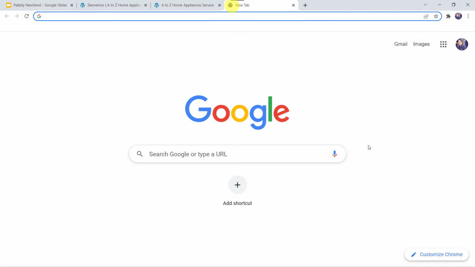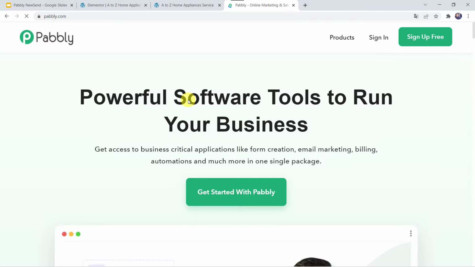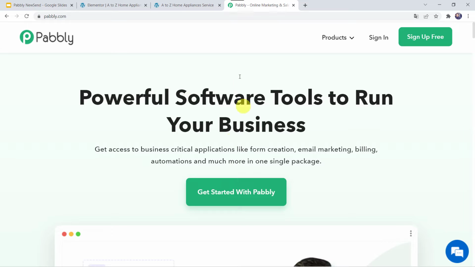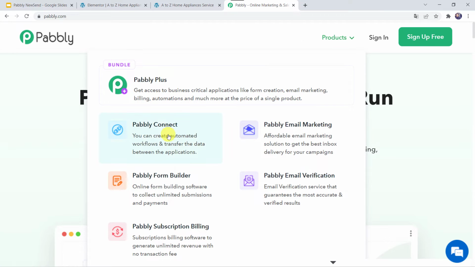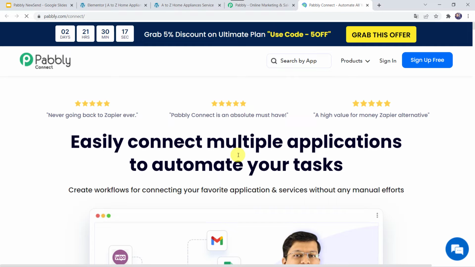For this, let us type pabbly.com in our browser. This is the website of Pabbly. Here we have to come to Products and click on Pabbly Connect. This is the landing page of Pabbly Connect. As you are a first time user, you have to click on the Sign Up for Free option. And you can create your own account in just 2 minutes by clicking on this option. And you will get 100 tasks free every month.